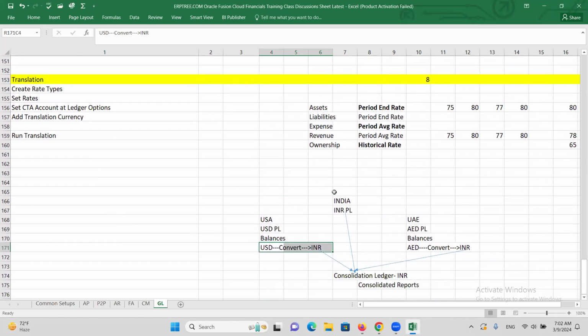Since we have three types of rates, we have to make sure the rates are available. Before that, we have to create the rate types also. What are the rate types? Period end, average, historical. Historical we cannot create, Oracle is providing. These two you can create. Let's see how to create the rate types.